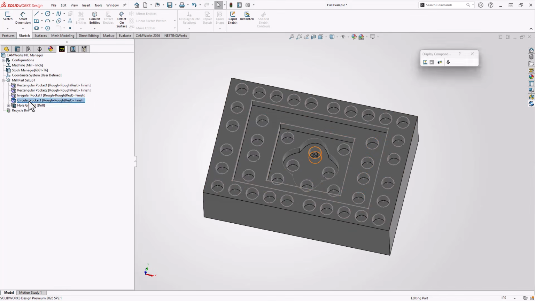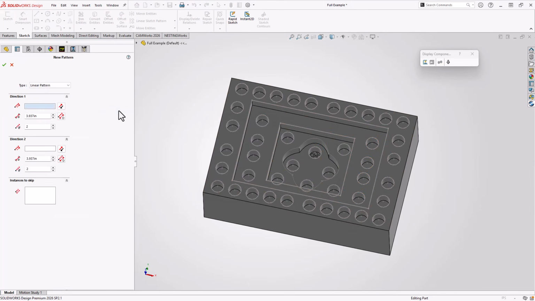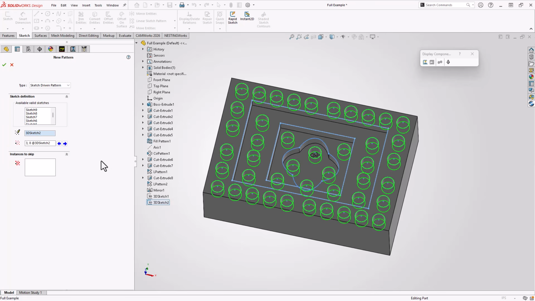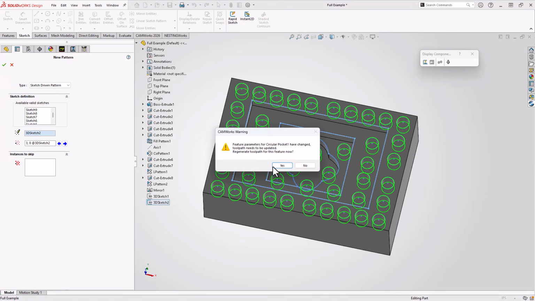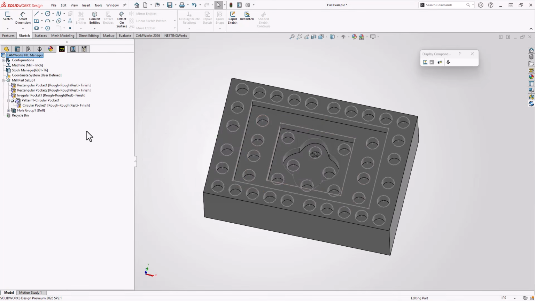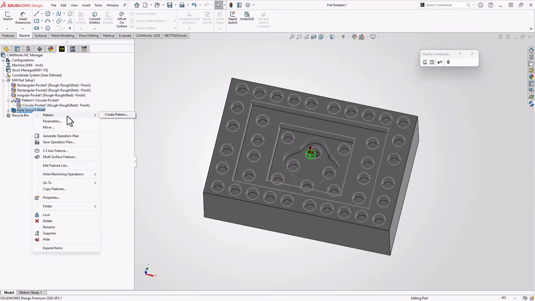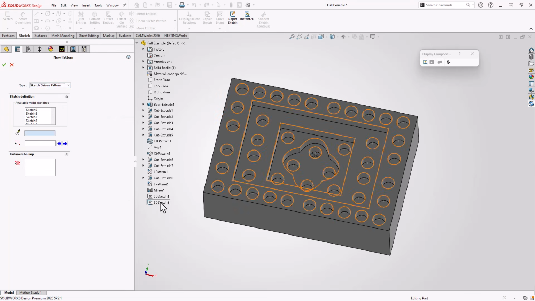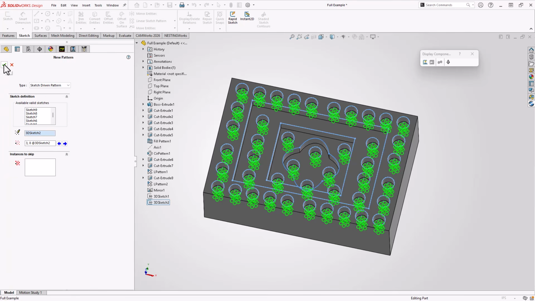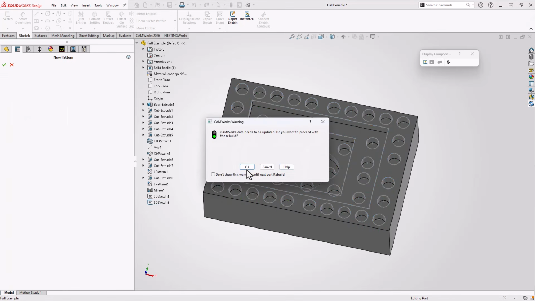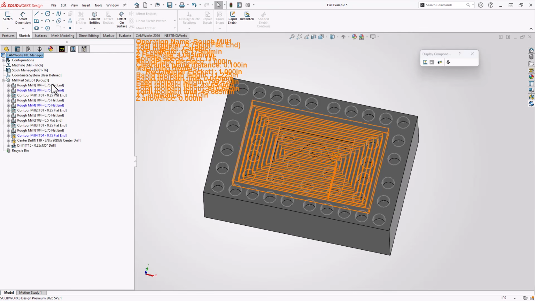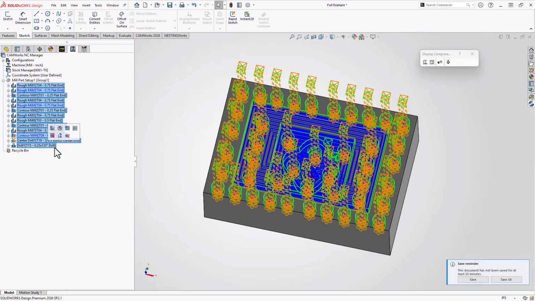Now go to my circular pocket, sketch-driven pattern. Again, it does not appear in the allowed sketches, but what I'll do is I'll go and select it from the list. And I'll do it for the pattern of holes on the bottom of that bore. I'll do the same thing. So sketch-driven pattern, same sketch. And now you can see it patterns the toolpath.